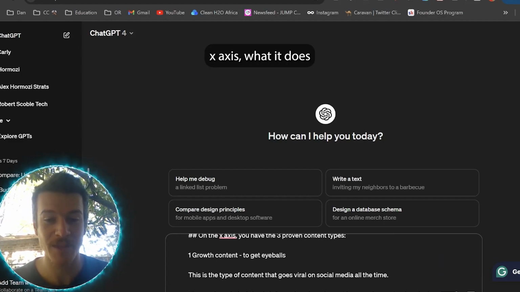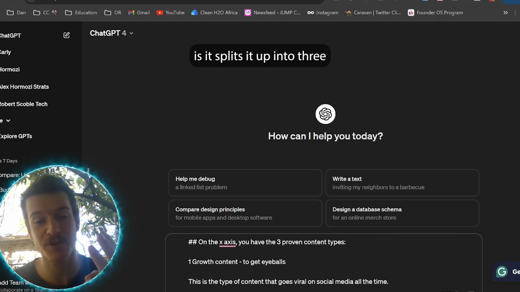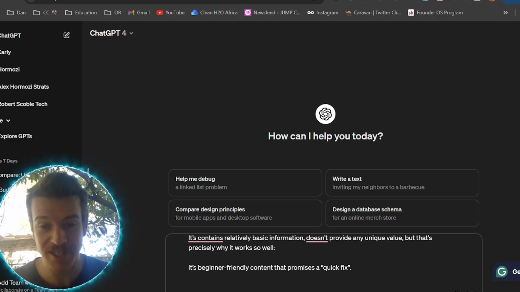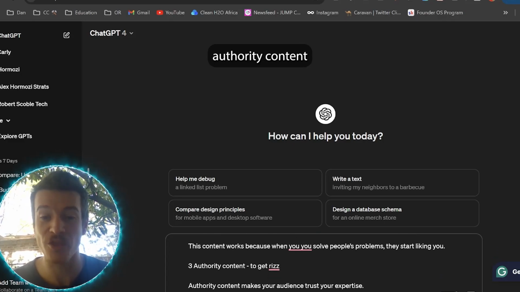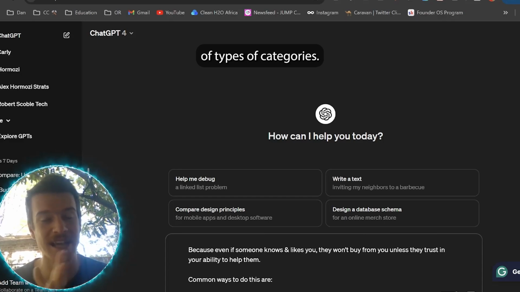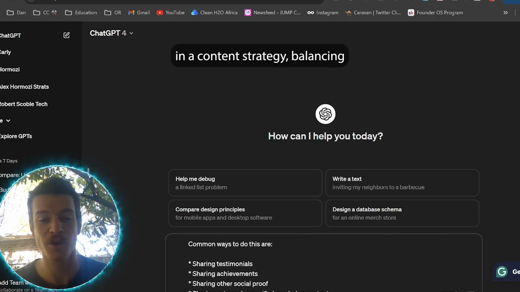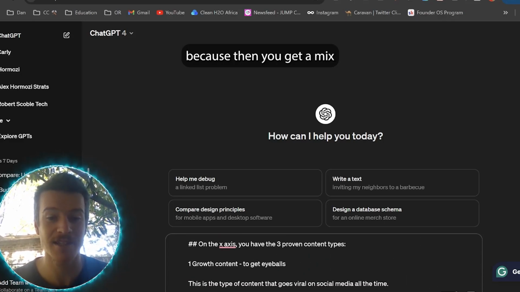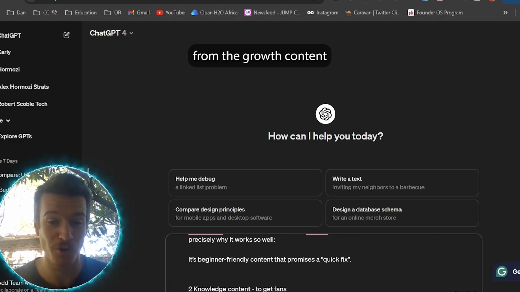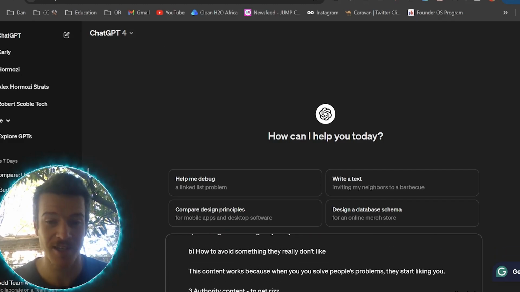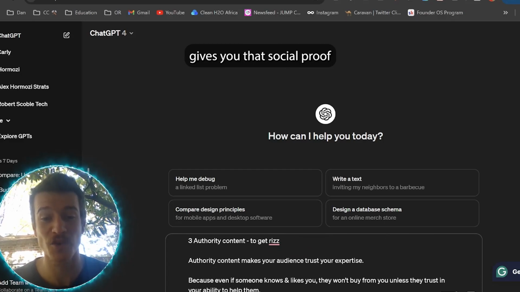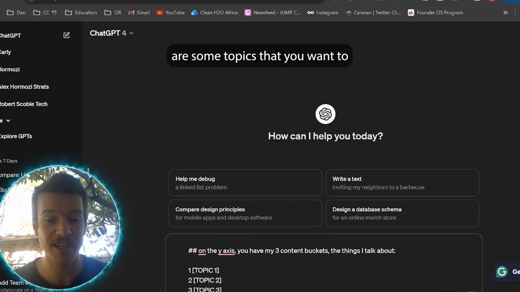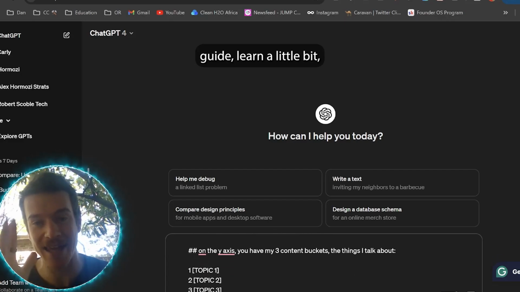Then on the x-axis, what it does is it splits it up into three different types of content. There's growth content, there's knowledge content, and then there's authority content. They're different types of categories. And in a content strategy, balancing those is a great idea because then you get a mix of eyeballs and attention from the growth content, fans from the knowledge content, and authority content gives you that social proof and more of your expertise. Then the only other area we've got to fill in are some topics that you want to guide it on a little bit.